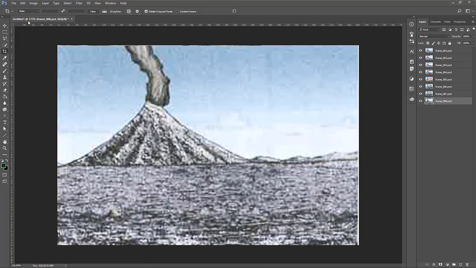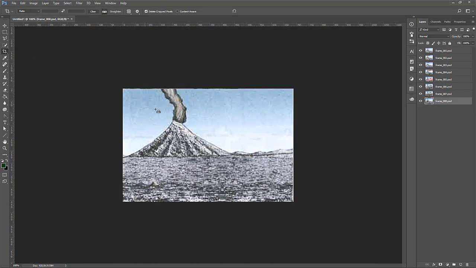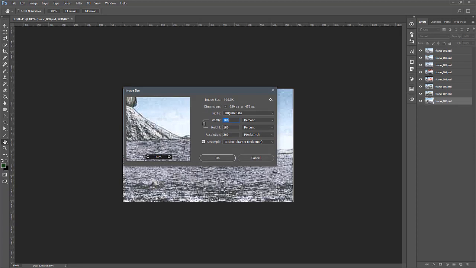Now you can see I'm zoomed in at 177%. I'm going to zoom to 100%. And this is not an acceptable resolution. Let me go to image size. You can see that each of these frames now are 689 by 456. And that's not going to be the best or most acceptable resolution for me, even though they're at 300 ppi.